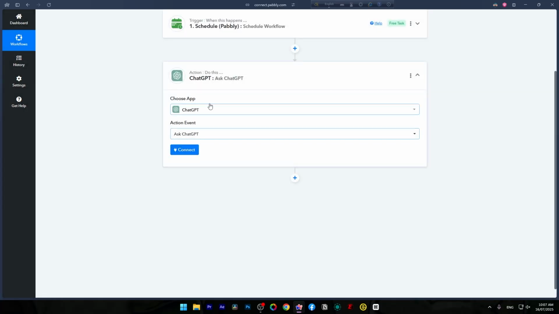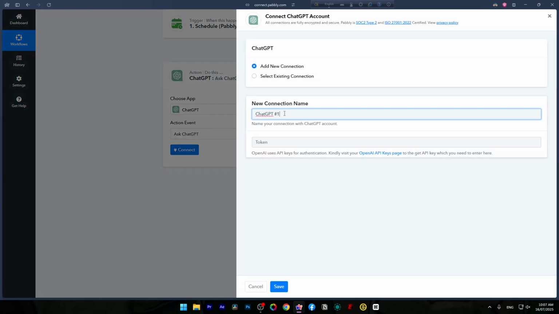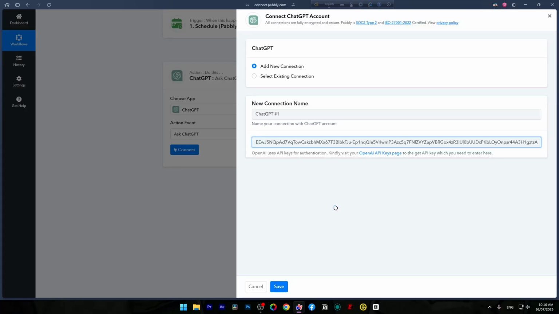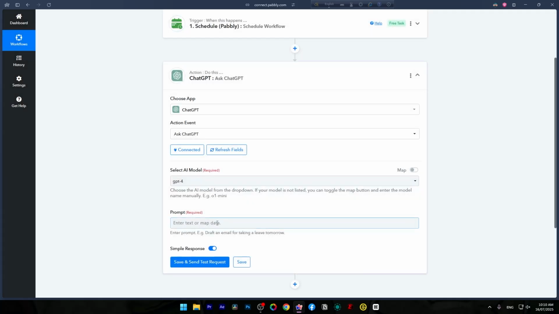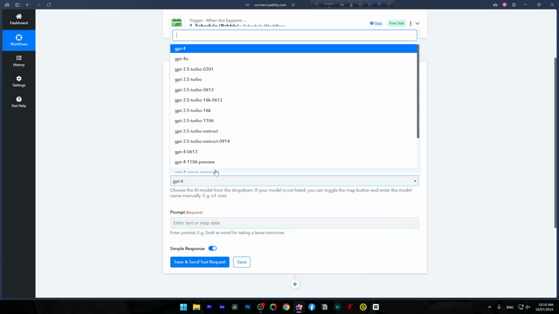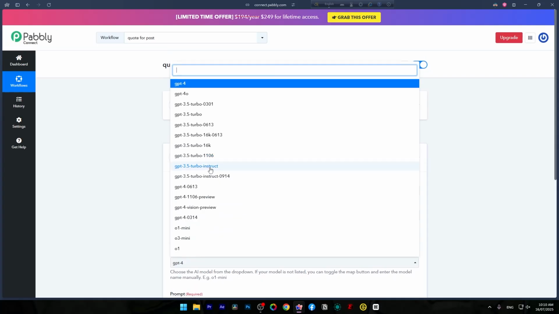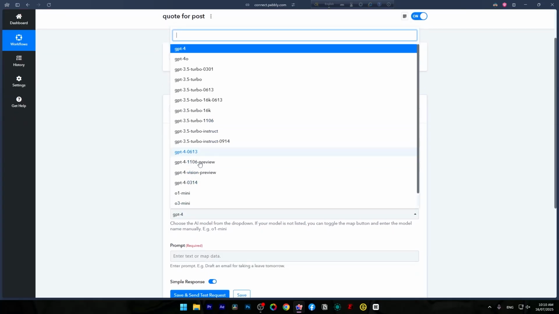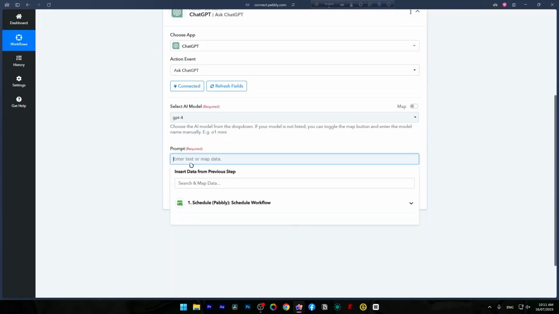So if you want to add ChatGPT, you will have to connect your OpenAI with this OpenAI API key. And if you don't know how to find your own OpenAI API key, simply click on here. Simply paste your API key right here. Right now, from here you can select whatever version you want to use. I'll just go with this GPT-4.